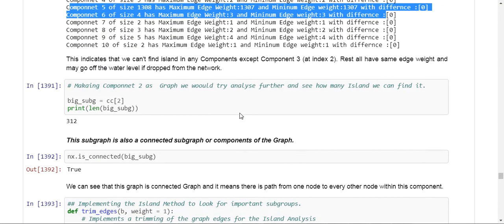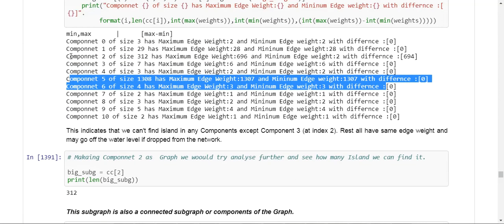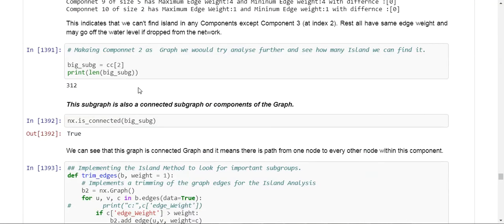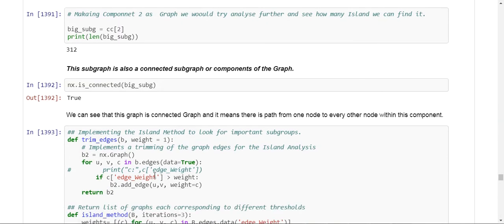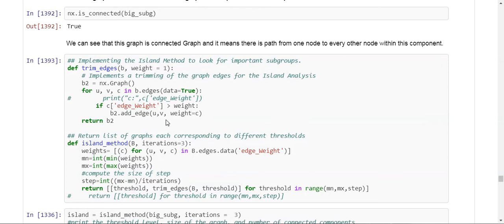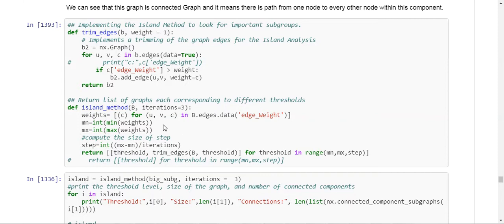Okay, so let's further analyze the network that is of size 312, and we can very well see that the size is 312, and the most important thing, this is a connected graph. So this proves one of our points that yes, it is a connected graph, and the earlier main graph was not a connected graph. We can very easily see that. Now we are putting some information here, again adding up the edge weight and everything, just to see.